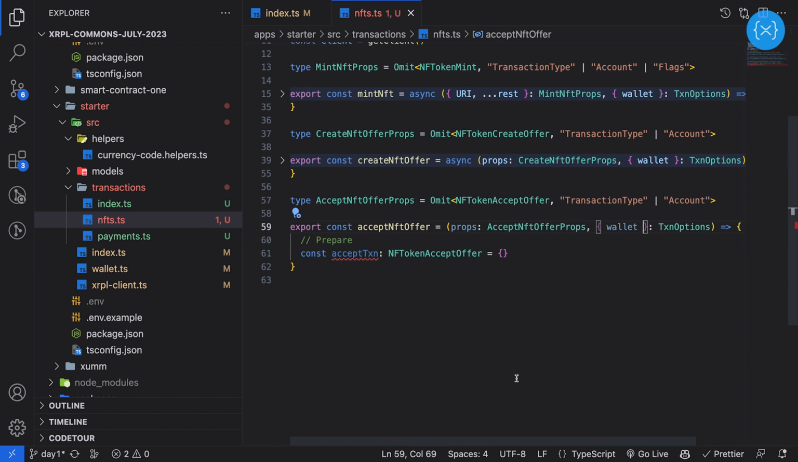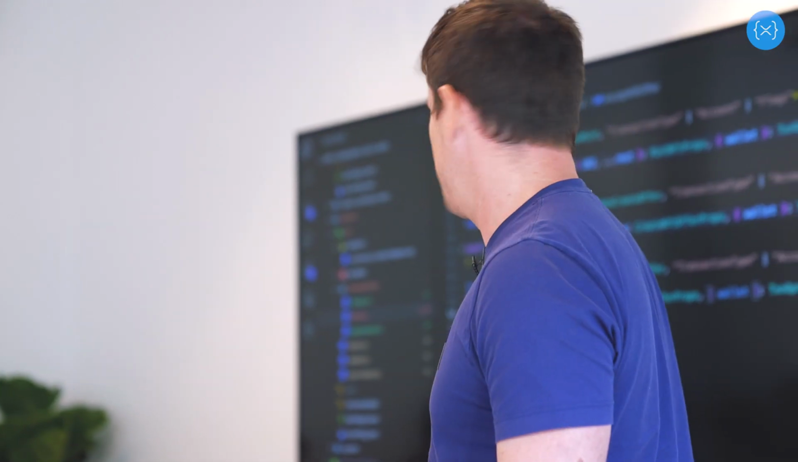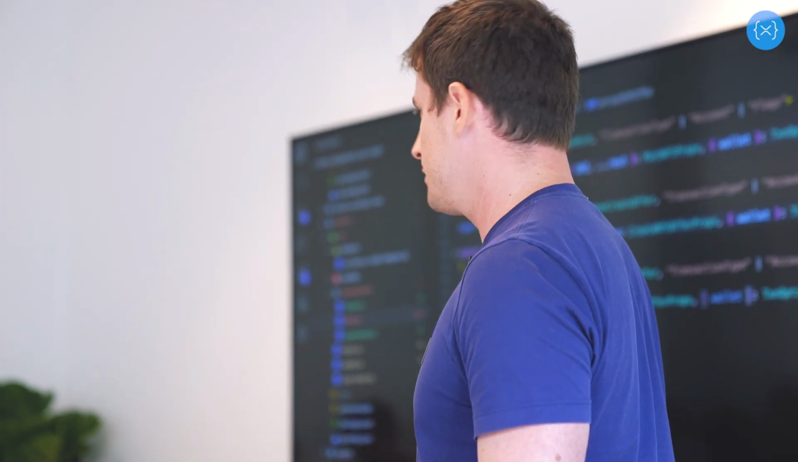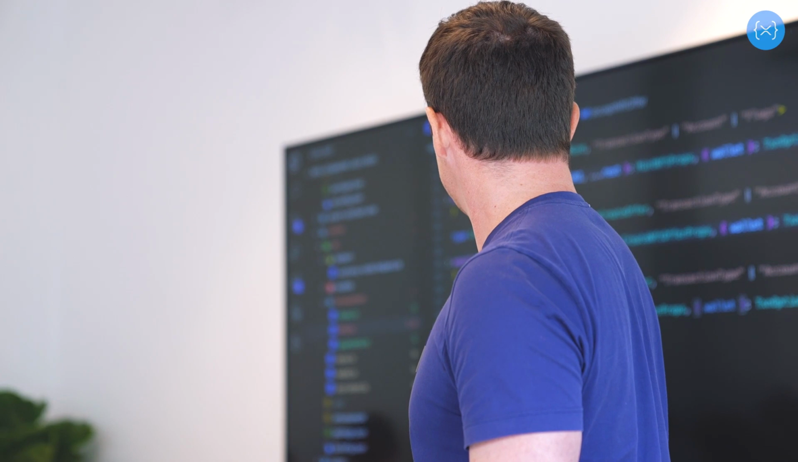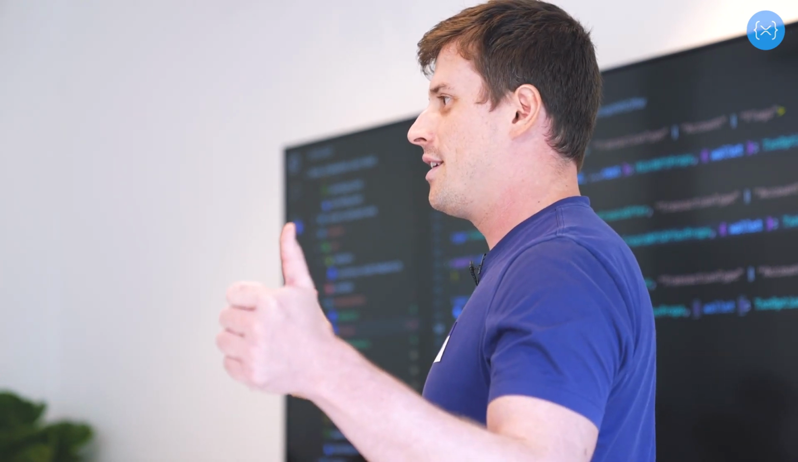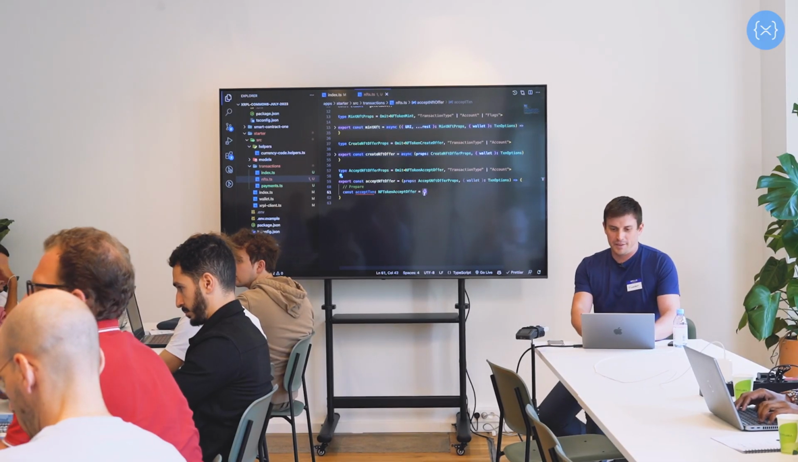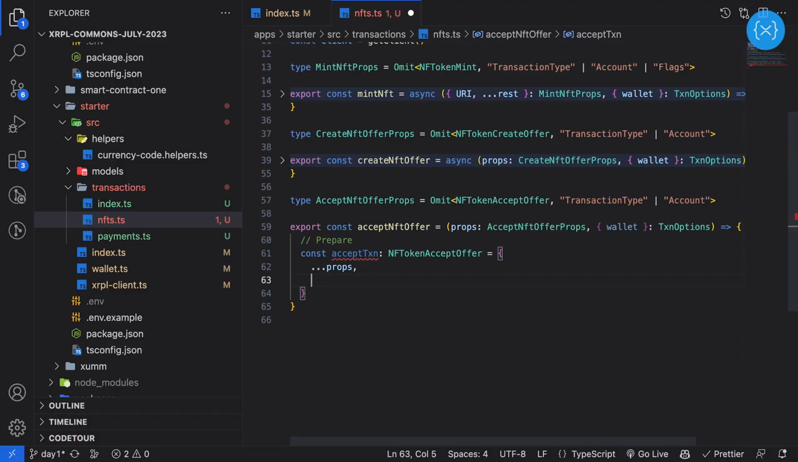Let me know when it's okay. And then we'll prepare the transaction. All good? Yep. All right, so similar as before, we spread the props. We specify the transaction type, which is NFTokenAcceptOffer, and the account, which is the wallet.address. Okay, let me know when it's good, when the transaction is prepared.